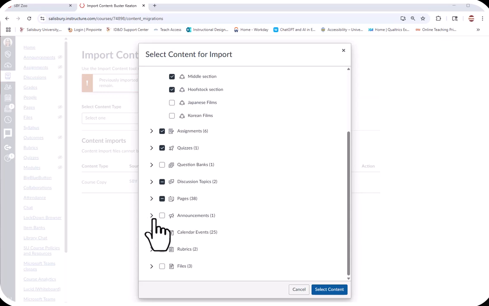You may also choose to skip bringing over your announcements if you would like to create new announcements. Or you can expand to bring over and select a specific announcement that is common to many of your courses, such as a welcome announcement. But once again, if you import all announcements, you may need to manually delete or update old or irrelevant announcements, such as changes to an assignment due date, after you import the content.